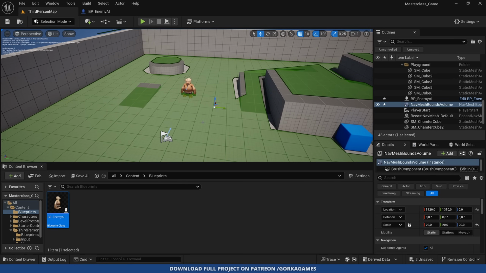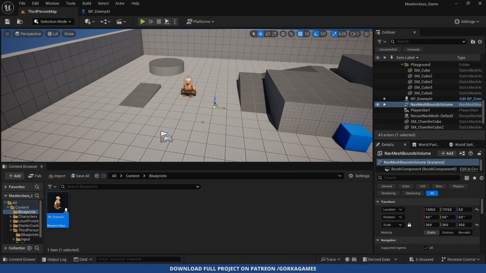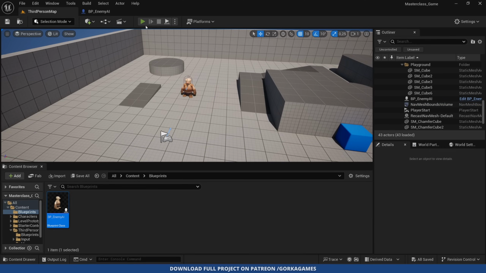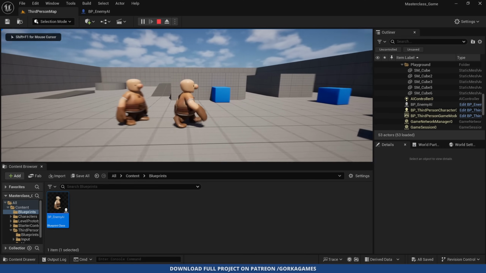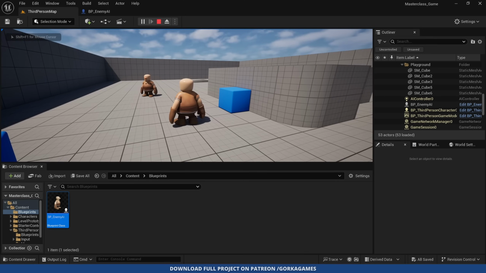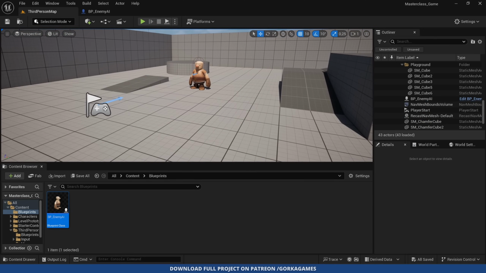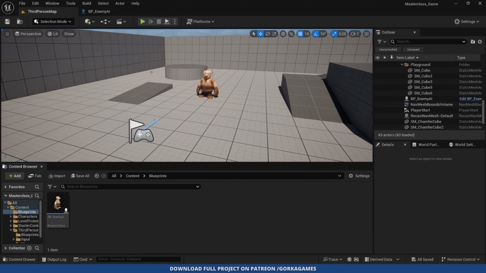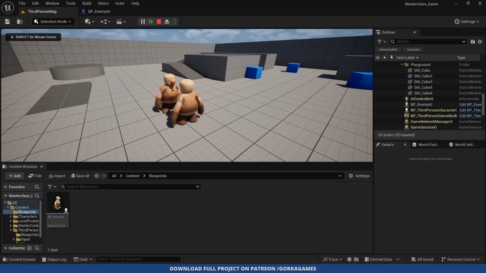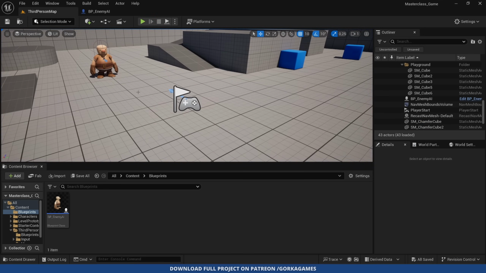Okay, so this is an essential step when making AI. Otherwise, the AIs will simply not move. So now if I press play, boom, he starts to chase me. As you can see, he reaches me and he stops. So everything is working perfectly. But you might have noticed that he's going a bit too fast, right? It doesn't really match his walking speed.